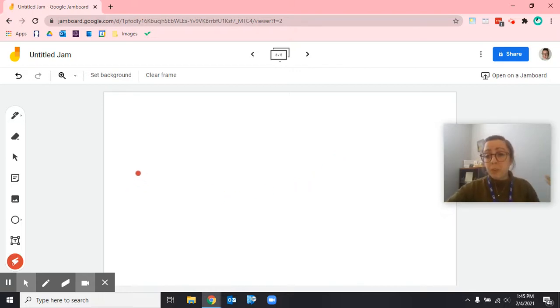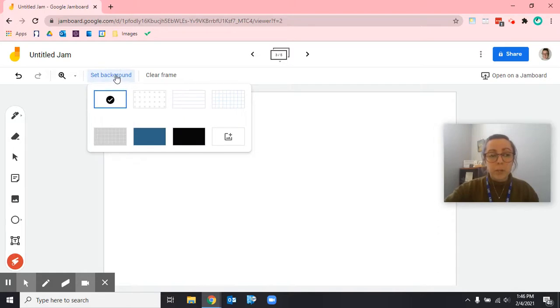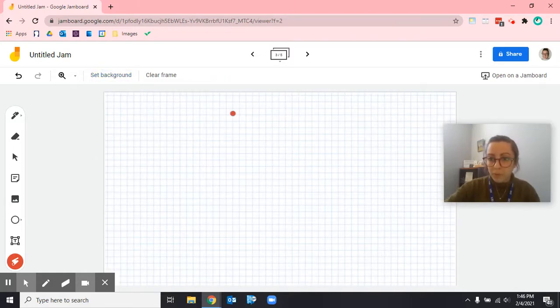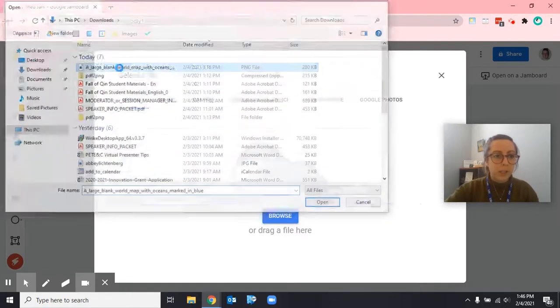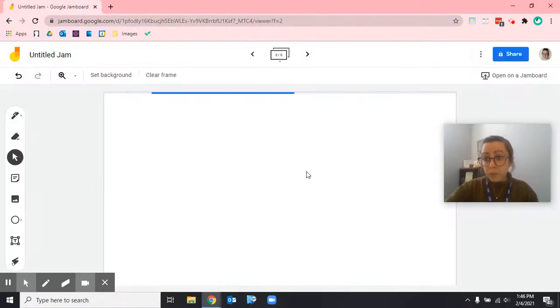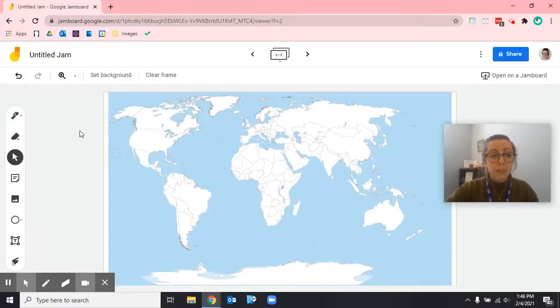So there are a couple different ways that you can use Jamboard. And one thing that is really useful if you want to use this with students is that you can set a background and then students can edit on top of that background. By clicking on the button set background, you can change it so that if you're in a math class, we could do a graphing activity. Or if you're in social studies, I can go and browse my files and I can find the blank map that I downloaded earlier. And now we could do a map activity.